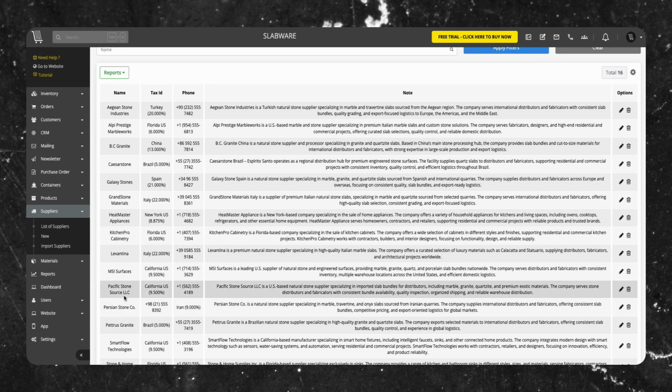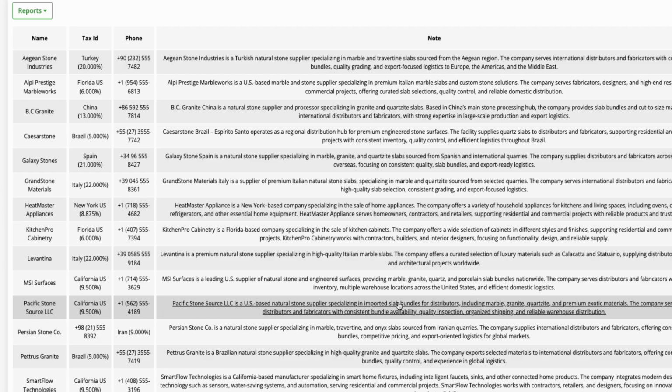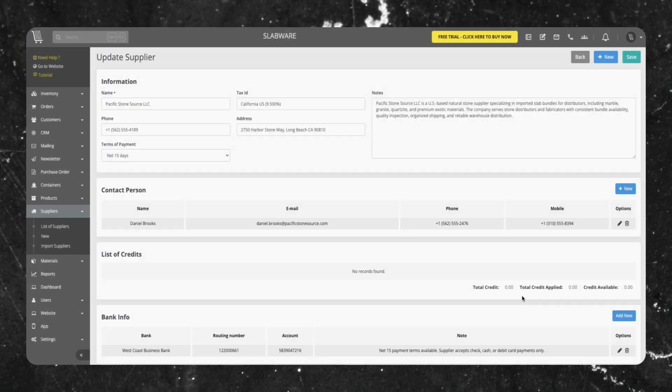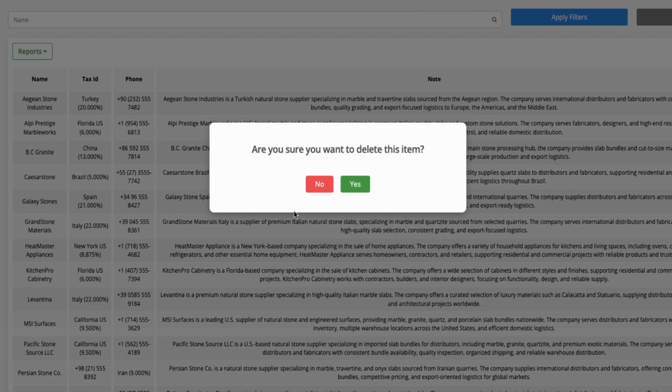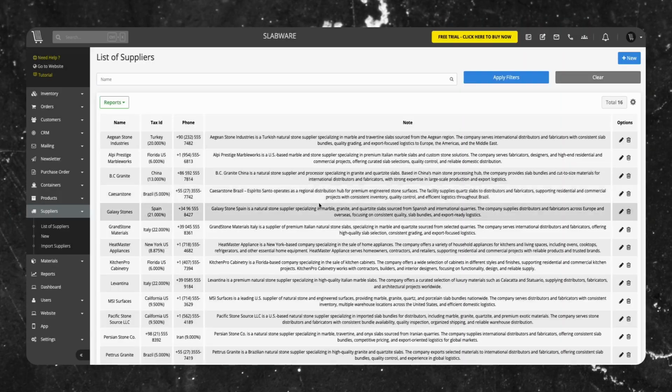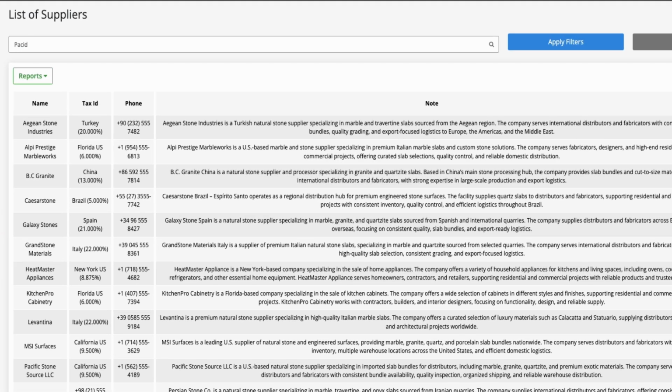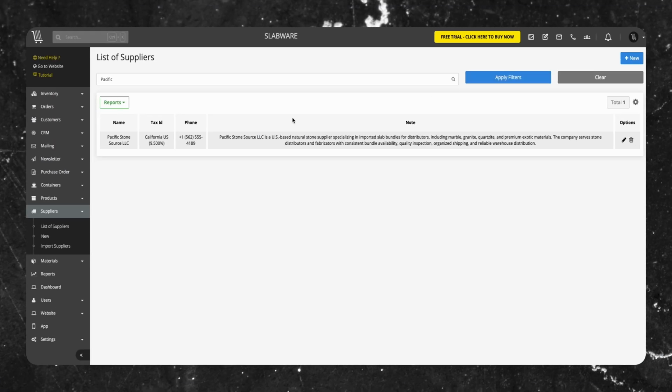Here's the supplier we just registered. By clicking the pencil icon, you can edit or add any information about this supplier. By clicking the trash icon, you can delete this supplier from the list at any time. At the top of the page, you can also filter suppliers by name. Click Apply Filter to see the filtered results.